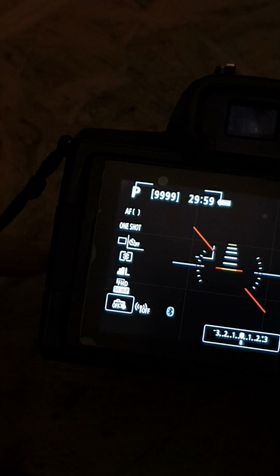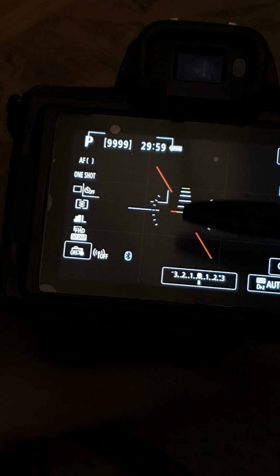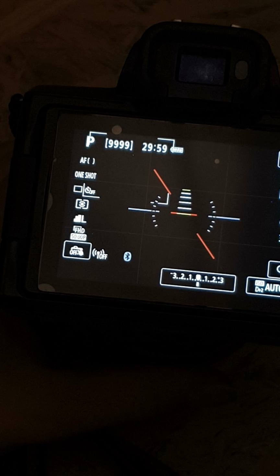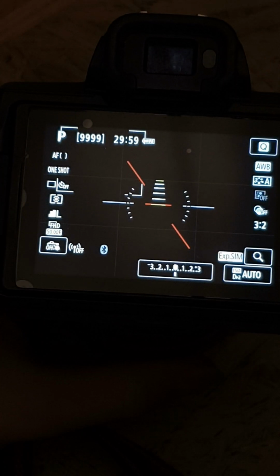And so you saw it, and this is basically how to activate the digital level or electronic level or spirit level on the Canon EOS M50 Mark I.